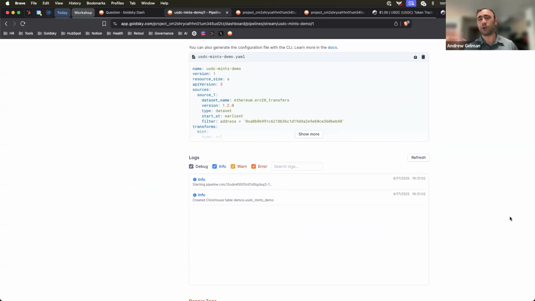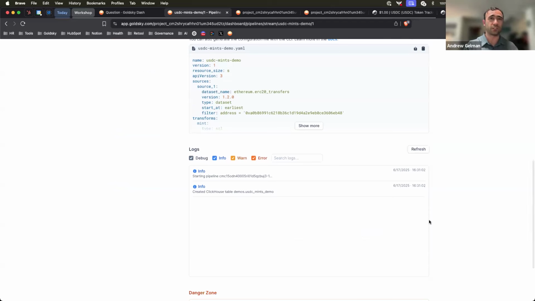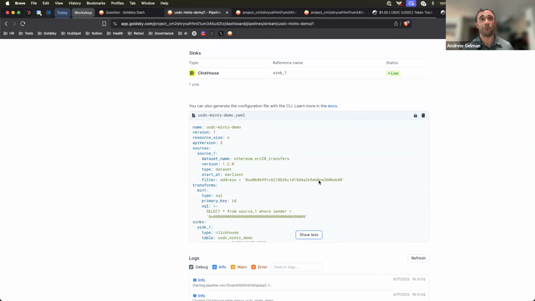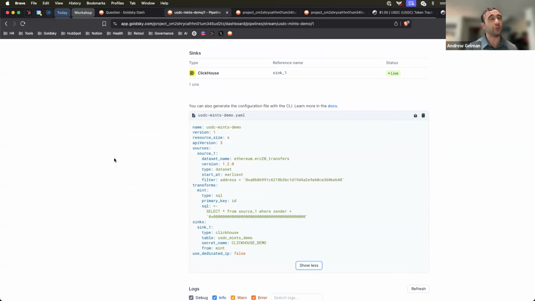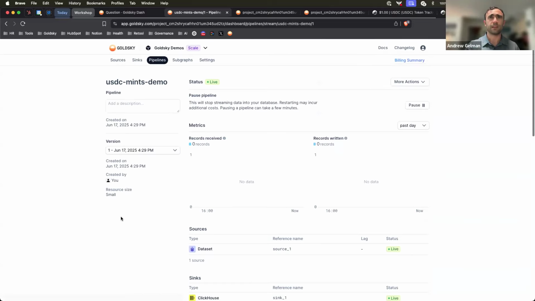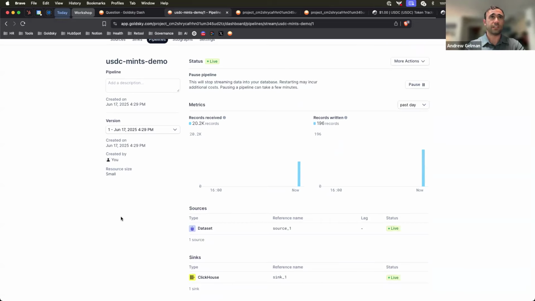Just like you had in the subgraph page before, the various logs will pop up here. And this will show us when the information starts writing into the database. And you have your own YAML file here too. This is similar to what you'll find if you're going to be doing this in the CLI and you want to go more the traditional coding route; this is what you can be using. So we'll just give this a second. But now that we've refreshed the page, about 20,000 records have already been received in the pipeline, and 196 have been written into our database.